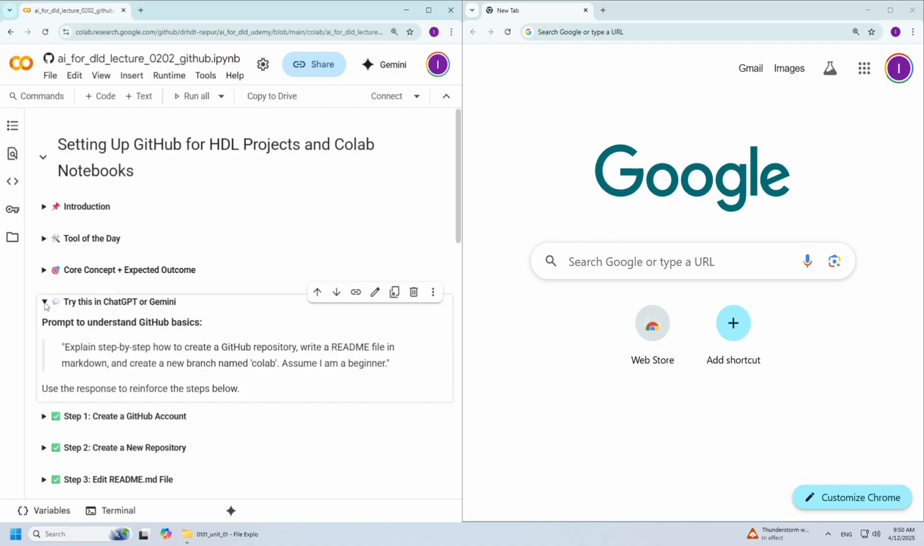This prompt-first learning model makes the process highly interactive, allowing you to clarify doubts immediately, receive customized examples, and even auto-generate content you can copy and edit into your GitHub repository.